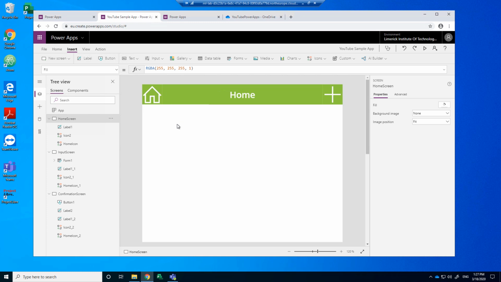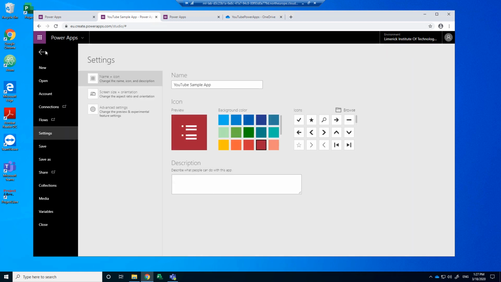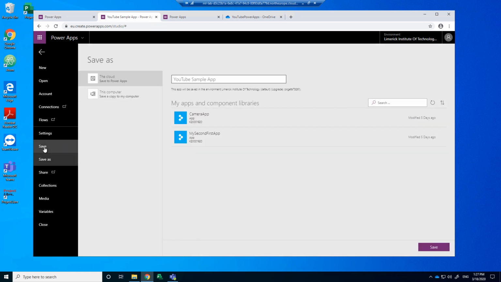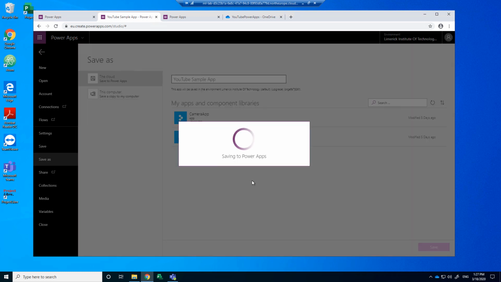What I need to do next is, well, first of all, save this thing so that we can use it. So I'm going to go to File, and it's going to be Save. So save as the cloud or this computer. So I'm going to save it to the cloud. And YouTube sample app, all good. These are all the things that I've worked on. So hit Save. And off it will go.